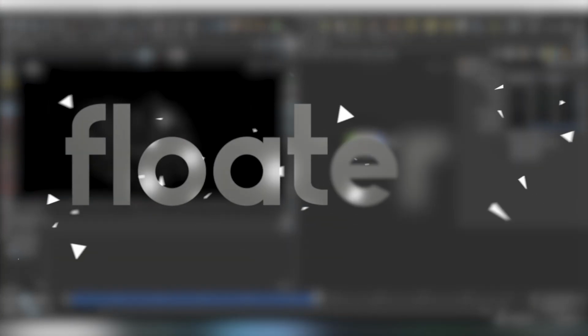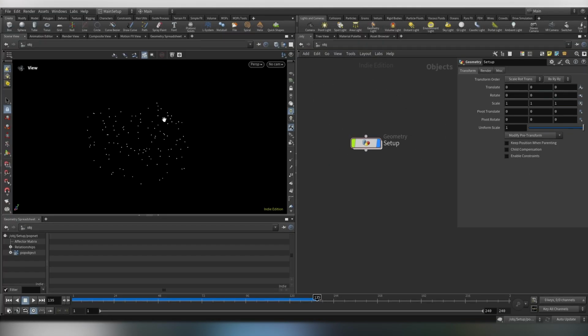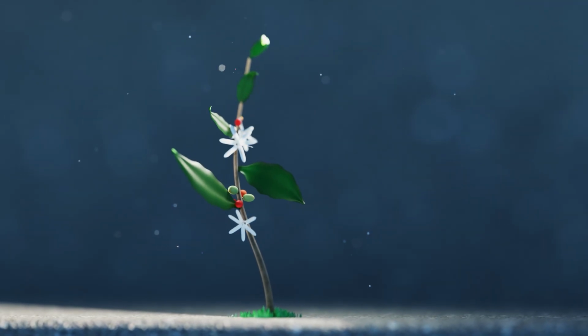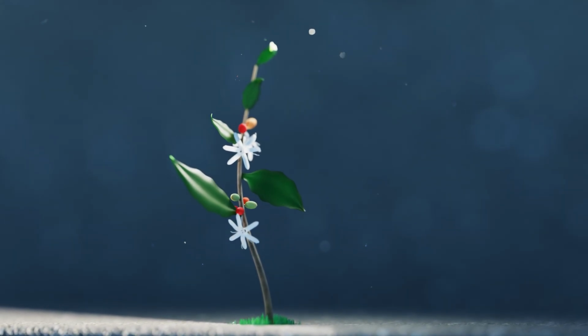Today we talk about floaters and why you should care about them. If you don't know what floaters are, they are basically these small dust particles you see here and there, and they add a lot to your render. They add a little bit of life, and they're just a really nice detail. And I used them in my most recent project, so I thought I'd show you my technique.